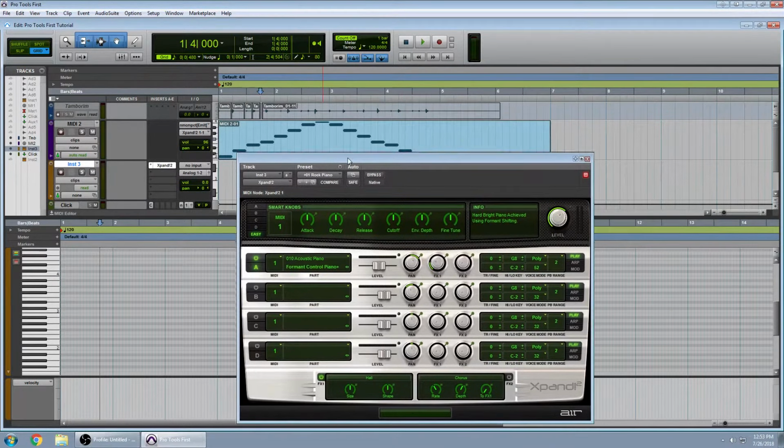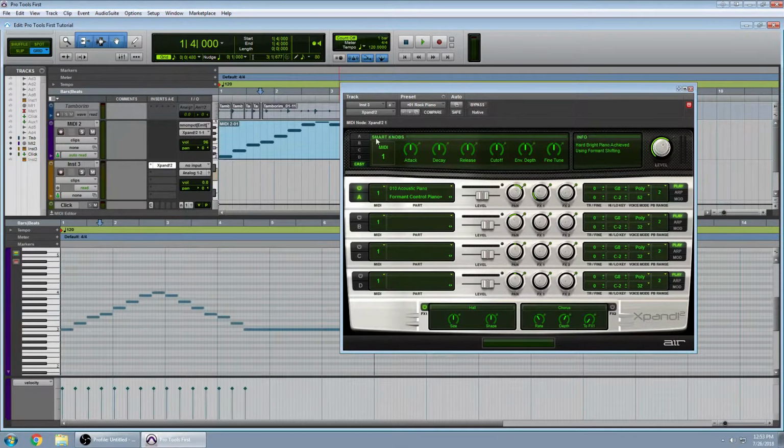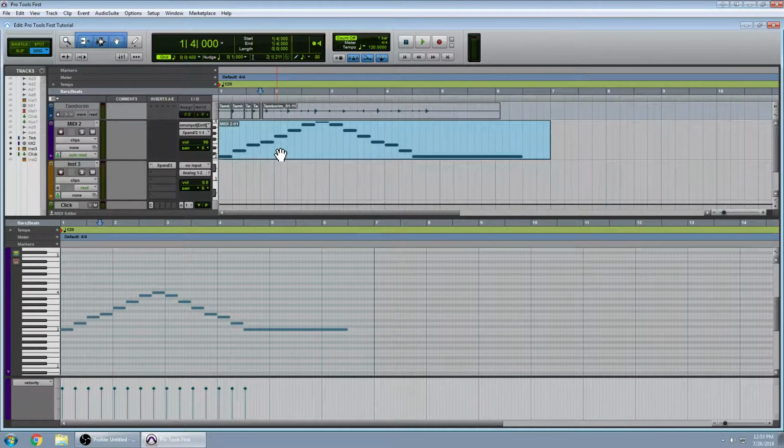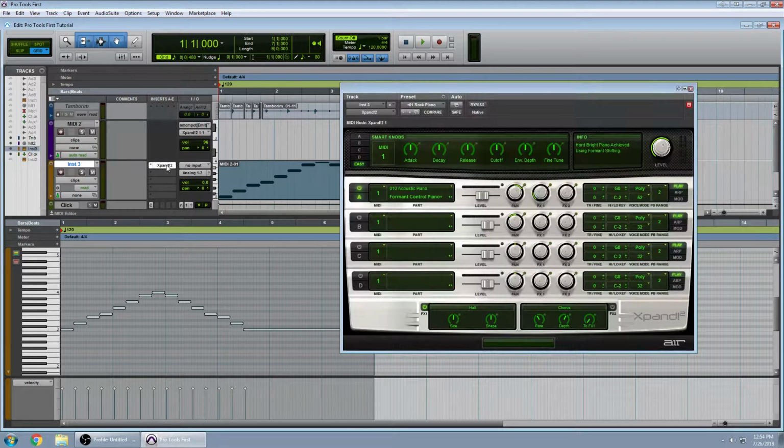Okay, so I have Xpand open, and one thing we can do with Xpand in the instrument track is if we're just using one of these MIDI inputs, remember the 1, 2, 3, and 4, which you can select through your send on your MIDI channel, or MIDI output, sorry. You can simply use the instrument track as the MIDI track. So I'm just going to drag my MIDI from the MIDI track onto the instrument track, and you'll see that it plays it. So unfortunately, you can't use multiple MIDI inputs in this way.